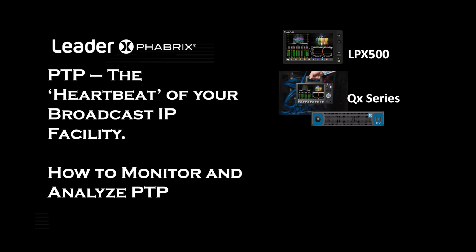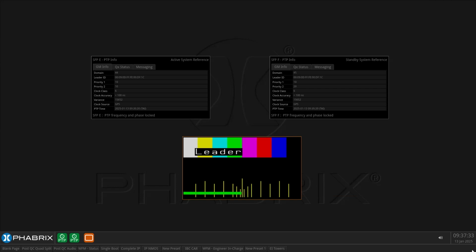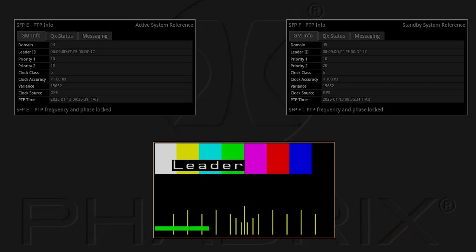So let's start off by looking at the Leader PHABRIX LPX500 and QX series and their PTP analysis tools. Depending on the network architecture you've deployed, you could potentially have two PTP network connections which need to be monitored. So let's start off by confirming the Grandmaster ID and the PTP domain. Both of these can be viewed in the Grandmaster Information tab, which also displays Priority 1, Clock Class, Priority 2, Clock Accuracy, Variance, Clock Source and PTP time, along with PTP frequency and phase lock status information.